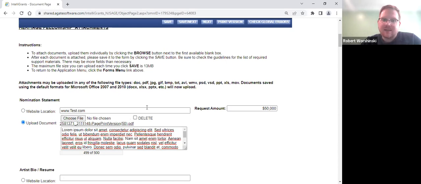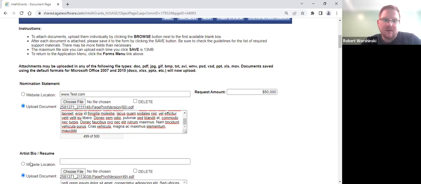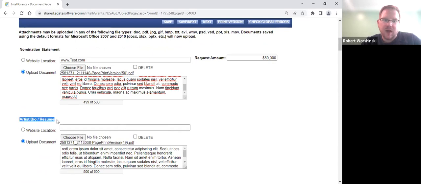If that saves correctly, move on to number 2, which is the artist bio and resume. Again, if you have a website for this, you would want to select website location and type into this field, www.websitelocation.com. Or if you had an upload, you would do the upload. And again, choose your file, add a description. The artist is the banjo player in the yellow shirt, and save for number 2.